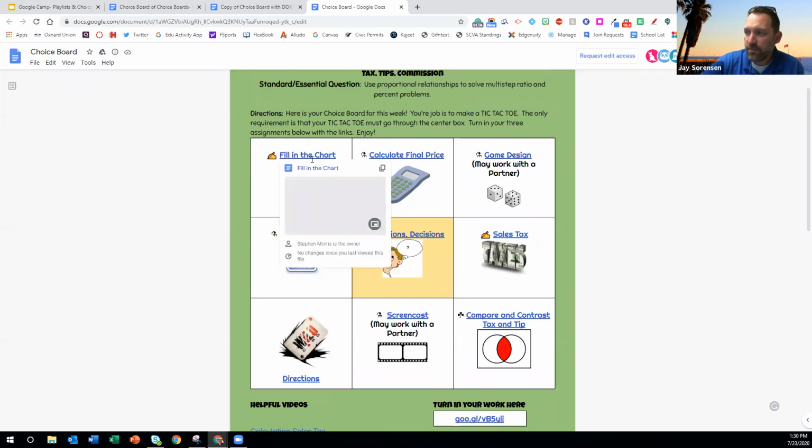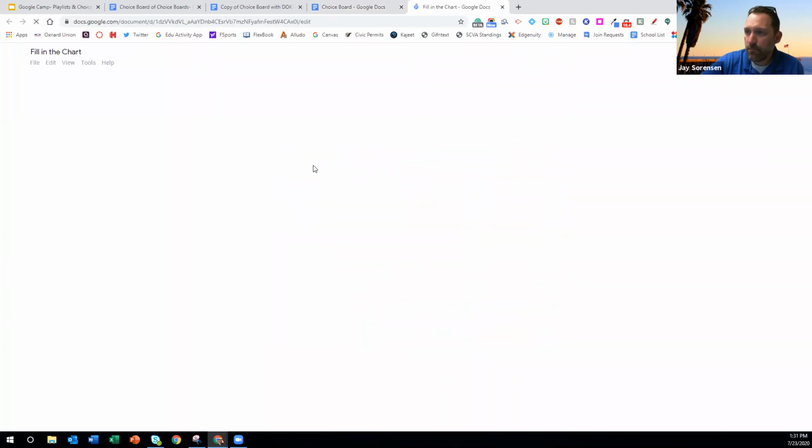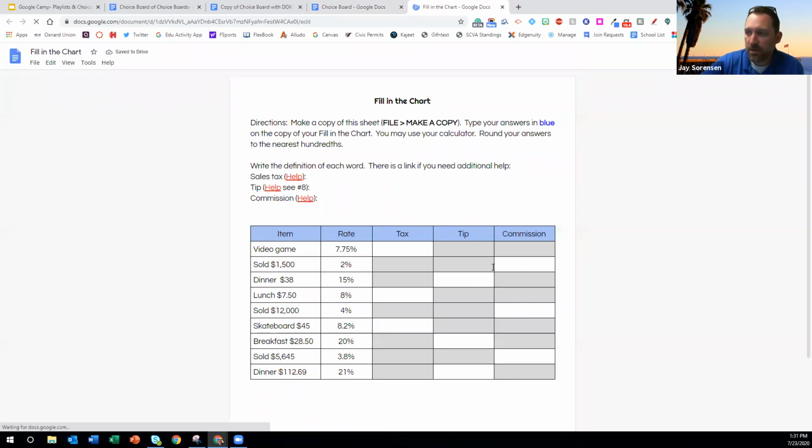And then a lot of these, if you click on them, might have you do a force make a copy if you're then going to be filling it out, or this one just tells you right here to file make a copy. So probably depending on the level of the students you're working with might determine how you want to set that up.